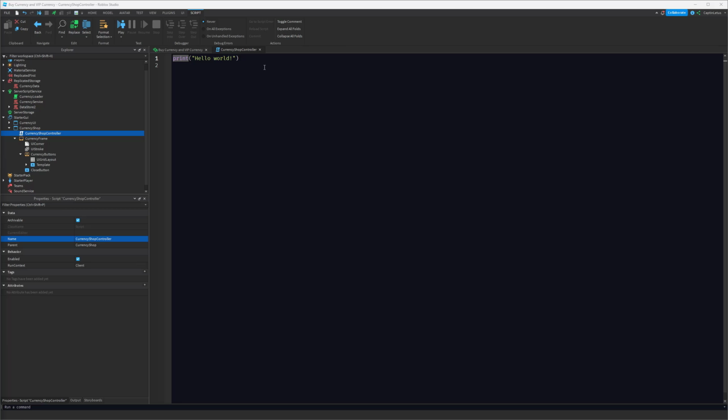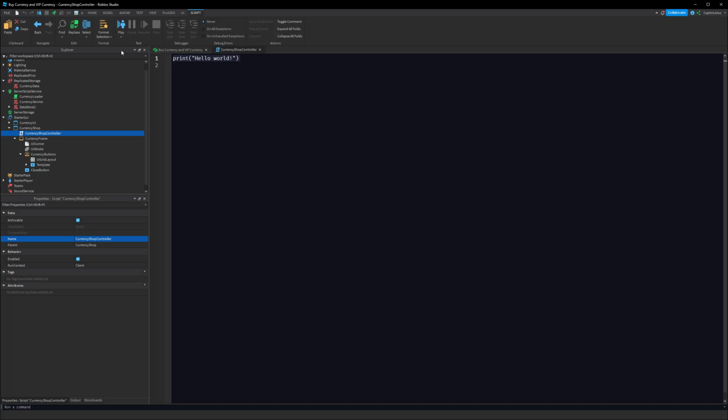And what we want to do inside this currency shop is first we want to access our currency data. So local currency data equals require, and we have this inside replicated storage dot currency data, but we have to import replicated storage. So replicated storage equals game get service replicated storage. Now we have our currency data, and then we're going to loop through this data to populate our UI.